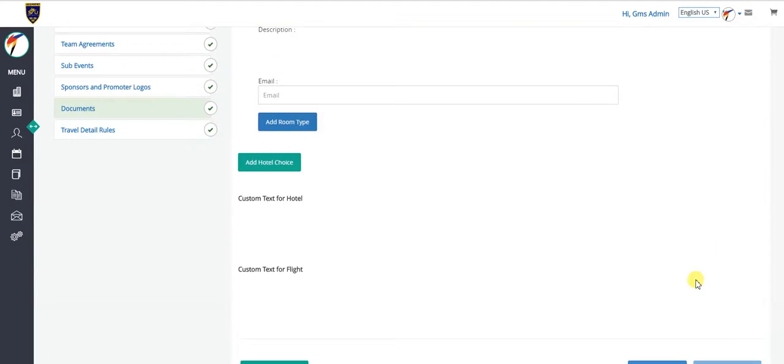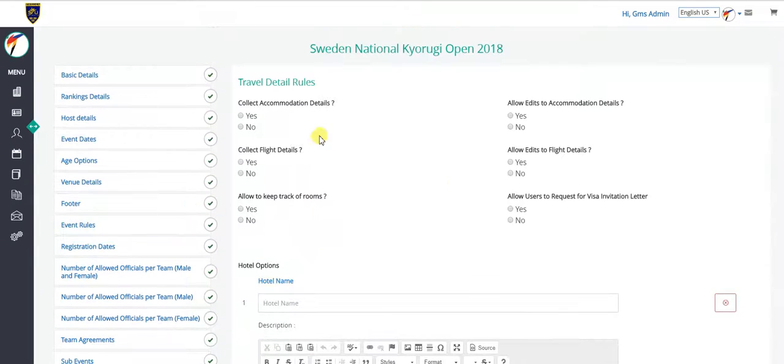Then following on, the last step of the event creation is enabling or not enabling the travel detail rules. Through the travel detail rules, you can collect accommodation details, you can allow edits to them, you can also collect flight details if in case you do expect many of the members to be flying in to the destination. Then you can allow edits to these. You can also keep a track of rooms. For example, you have 100 rooms that are made available through the organizing committee. You can inform members of this, and then they will be able to choose from here.